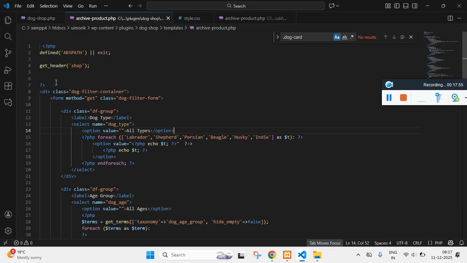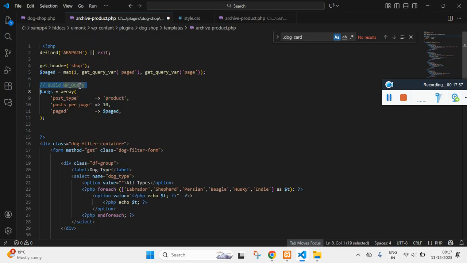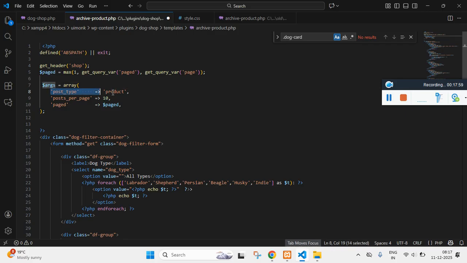We will build an argument with post type product. I want 10 per page, and this page is required so that WordPress knows that we are using a custom shop page. So to include pagination, we need to explicitly add this paged value that we will be fetching from the current WP query.